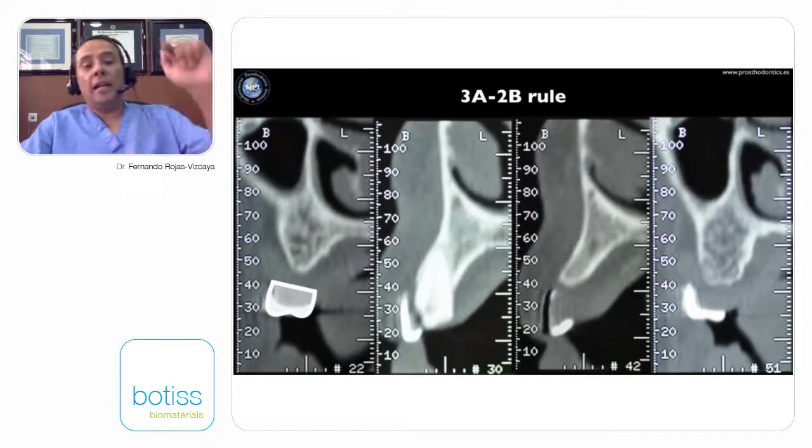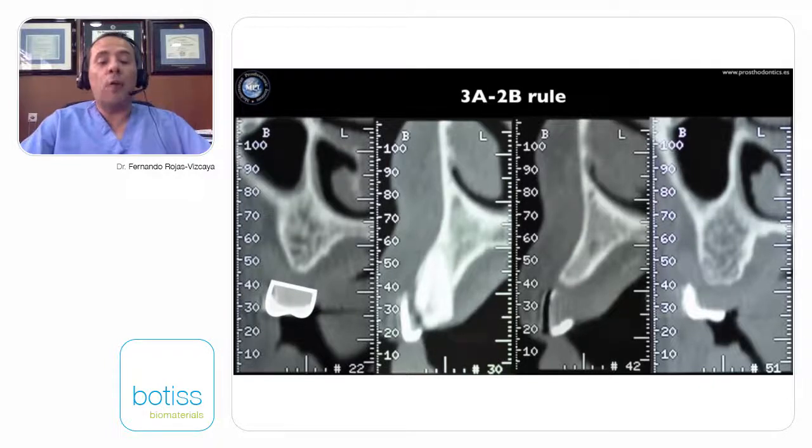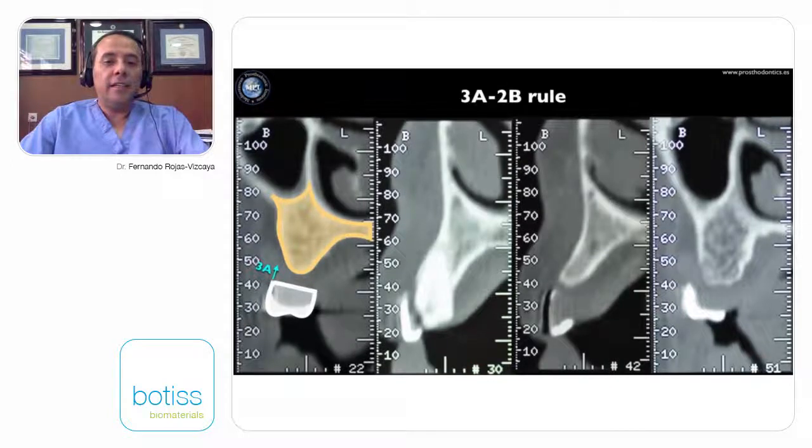Now we start speaking from our crown because this is the end of the case. So I do not start speaking from the bone. This is my crown and this is the bone. 3A, if I want this crown, an implant needs to be here. So I need to cut the bone here and make sure that I have the 2B and place the implant here. Soft tissue will fill this area.